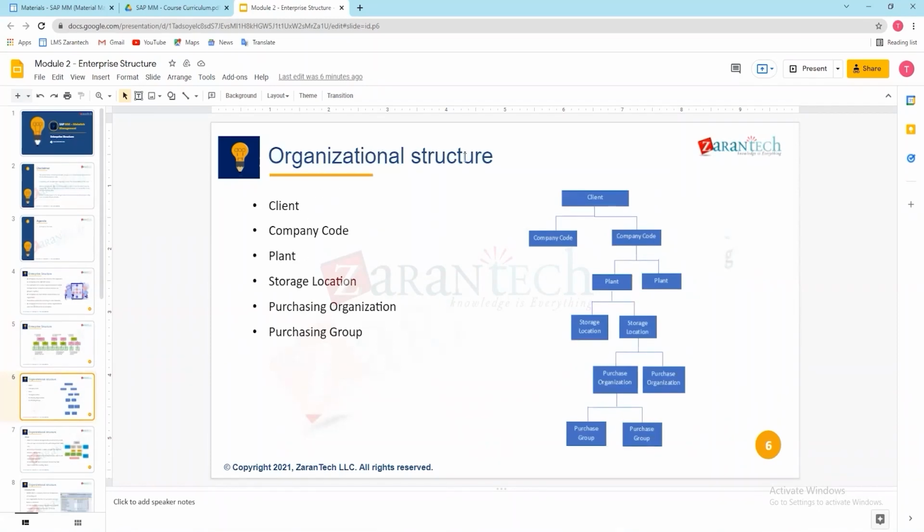Coming to the organization structure in enterprise structure. These are the organizational units: client, company code, plant, storage location, purchasing organization, and purchasing groups. So this is the structure. On top of all these units, we have the client. In the client, we have company codes. In company codes, we will have plants. In plants, we'll have storage locations. And for these storage locations, we will have purchasing organizations.